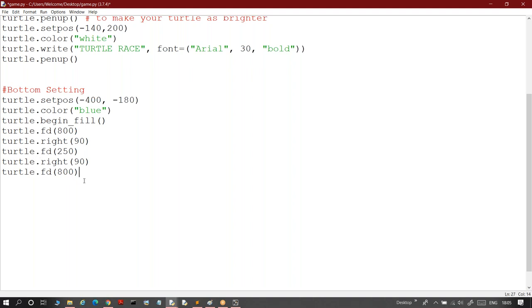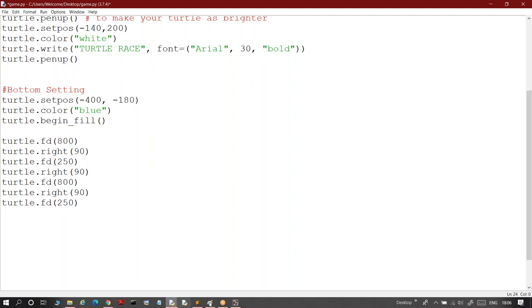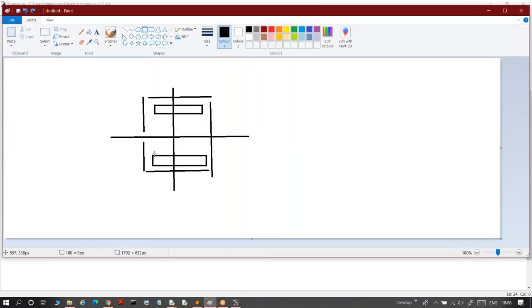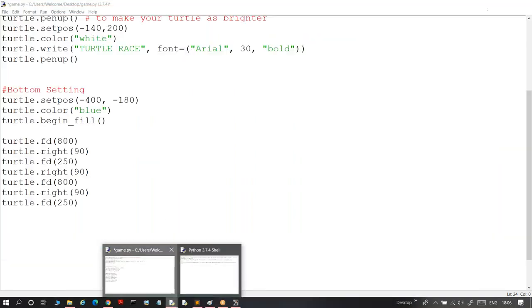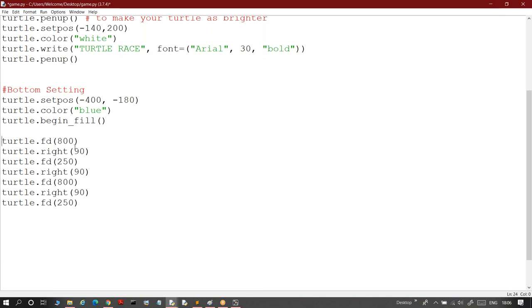I'm going to go forward about 800 again, and I'm going to turn right 90, and then I'm going to go forward again for 250. Nothing, I'm going to make a square. That's it. Okay. What is a square? This is a square. I want a bottom result square, right? That's why I'm making a square. So this is a square, that's it. Going forward and we've taken right, then go forward, right, forward, right, and forward. So we're making a small square. Clear?